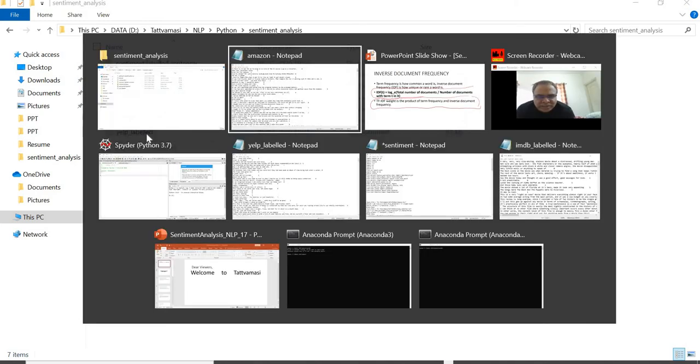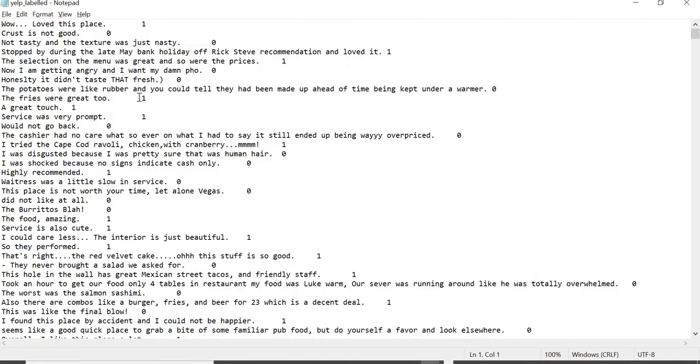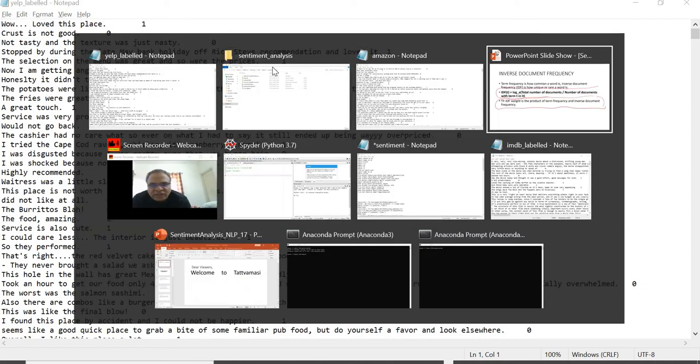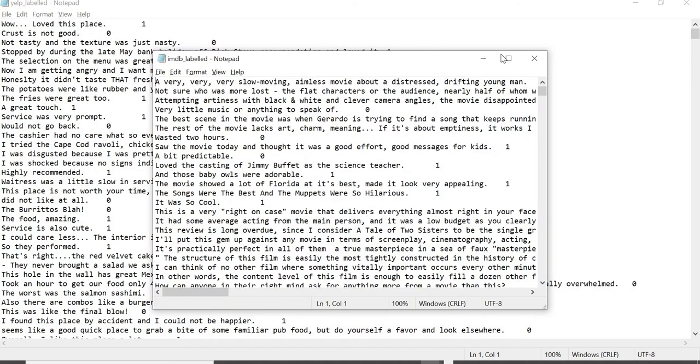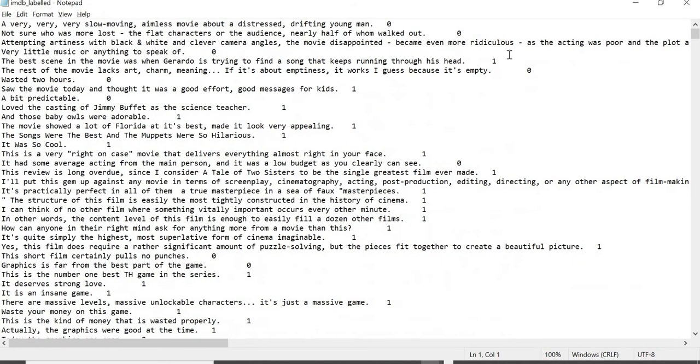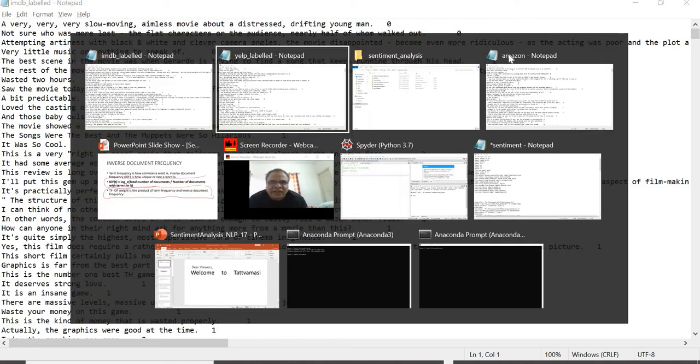And I have opened this yelp_labeled as well. The same thing, it only contains positive and negative sentiments. And you can see the IMDb label, it also contains the same thing. You see positive, zero, and positive and negative sentiments. You can see it here. So how we will come up with the final analysis and prediction, that's what we are going to see here.